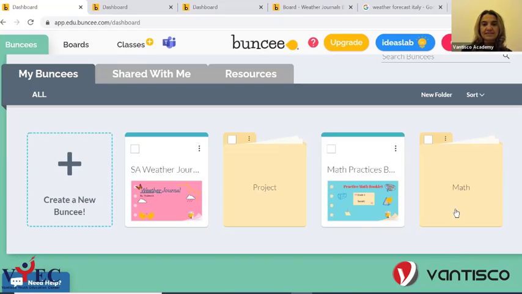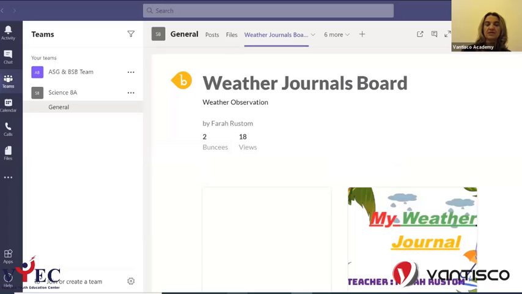So this is actually for Buncee, and I will continue now to show how we can have Buncee in Microsoft Teams. Very easy and very simple. I have already prepared Buncee in Microsoft Teams. I will just show you how to add Buncee for the ones who are new or not using Microsoft Teams.